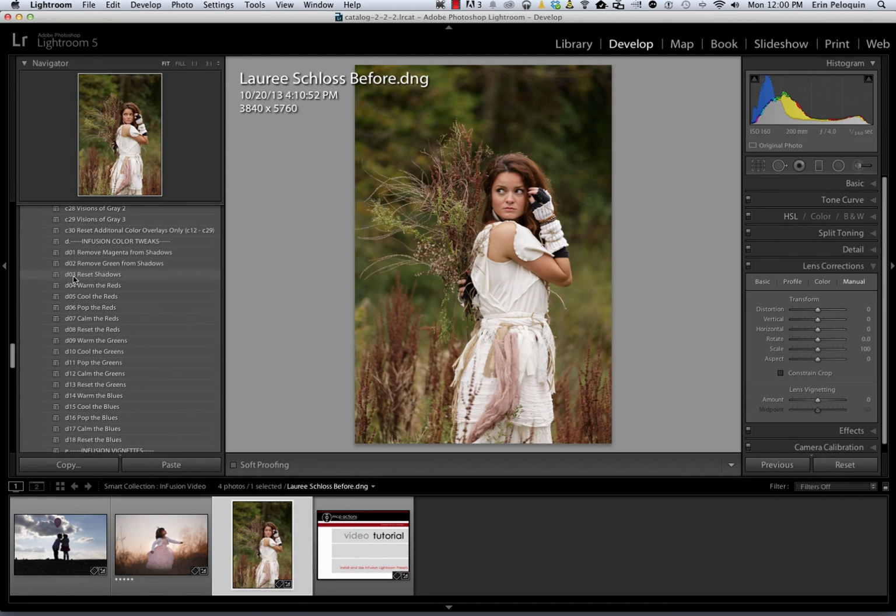Now within the InFusion color tweak section, you have a few more options. You can apply one of the first 2 that adjust the shadows, and then from the colors, whether it's reds, greens, or blues, you can apply one of each of those. So you could apply, for instance, cool the reds, warm the greens, and pop the blues if you wanted to.